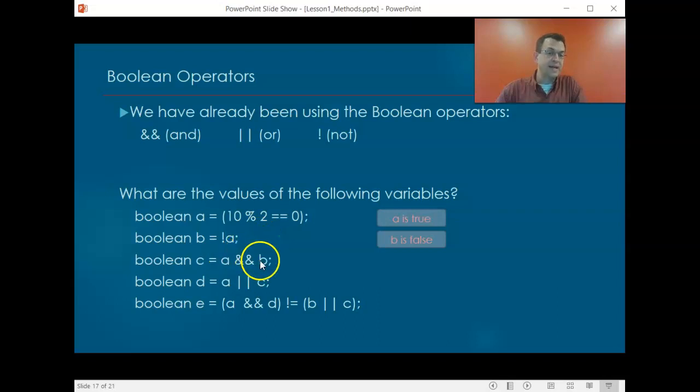I can say A and B. If we recall from prior learning, A and B, C will only be true if both A and B are true. Well, since B is false, C is going to be false. For the next one, or says that as long as either of these is true, or both of them is true, then D will be true. So A is true, so we don't care what C is even. Since A is true, D is going to be true, because if one of the arguments is true, then the whole thing is true.